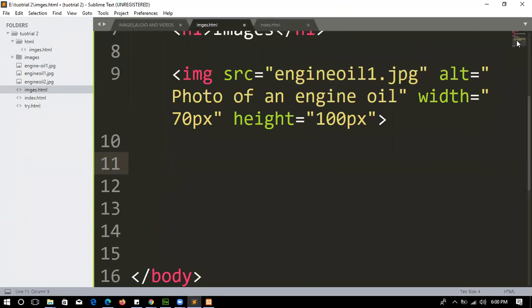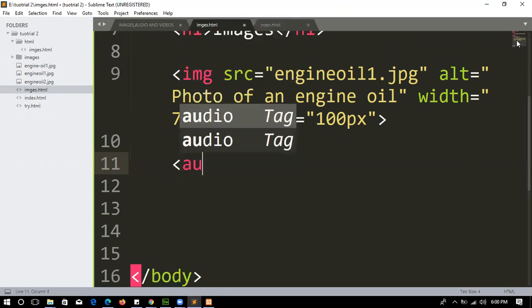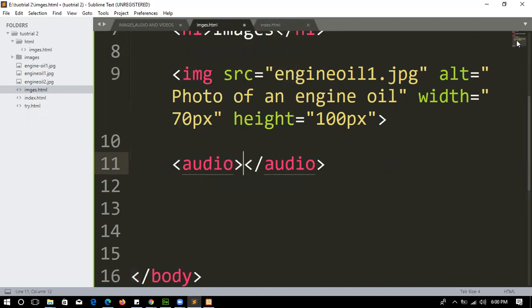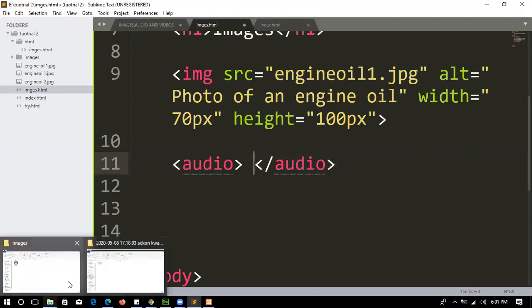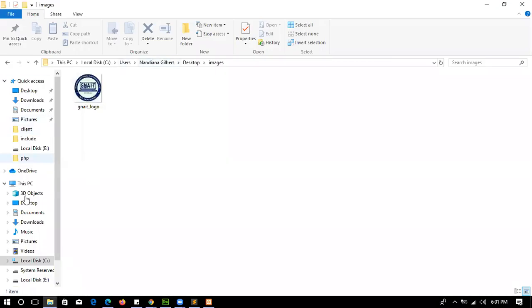So to add an audio to your web page, you use the audio tag like this. We have the audio tag here with the closing audio tag. So this is the opening tag, then the closing tag for audio. So the same, I'll try and copy an audio from a different location and paste it inside my folder.